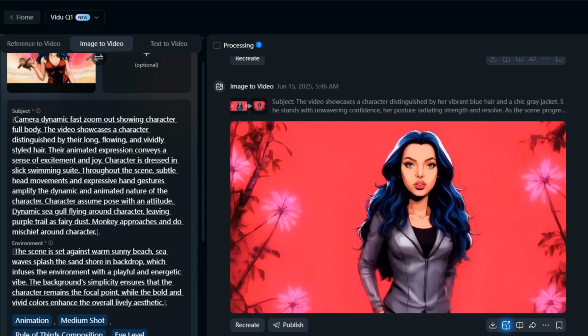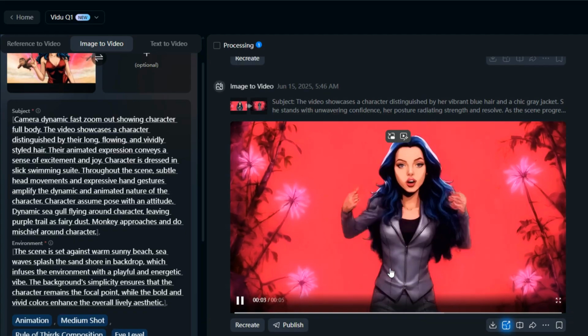You can use frame extraction even more and expand your scenes that way.